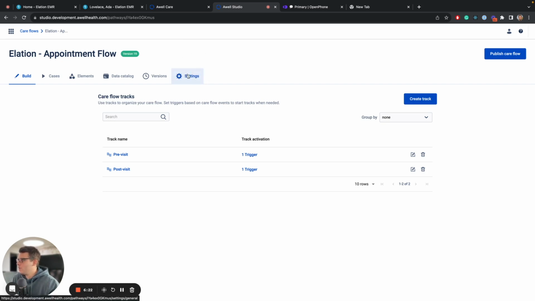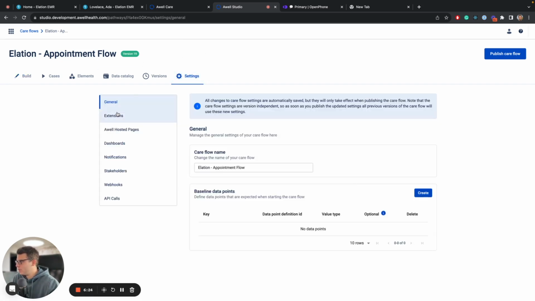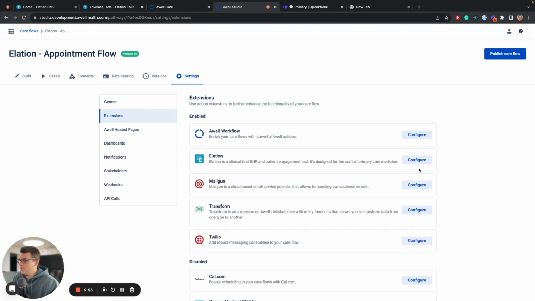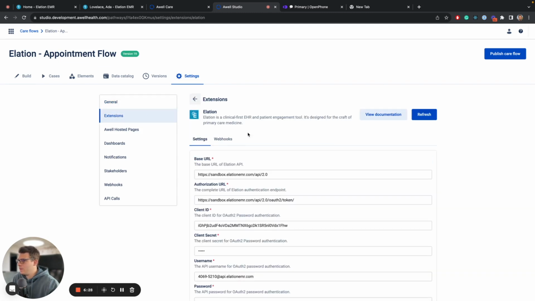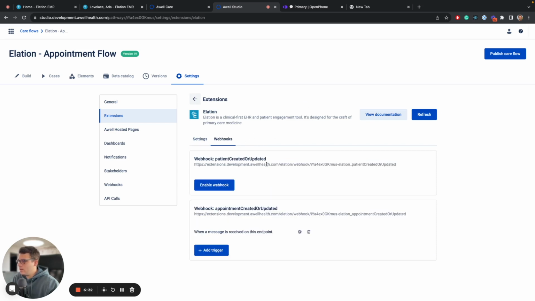So what you'll have to do is go to settings, to extensions, and there is the Elation extension, which is already configured. But then there is a tab, and you'll see that there is a custom URL or endpoint generated by Awell just to listen to that patient created or updated webhook. So that's the URL you will need to set up the webhooks in Elation.